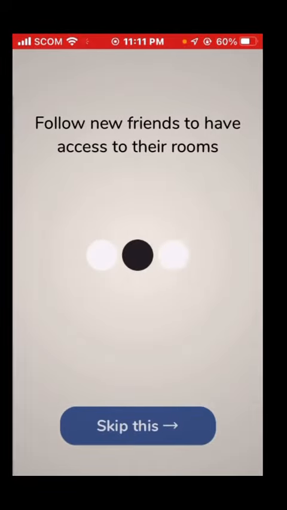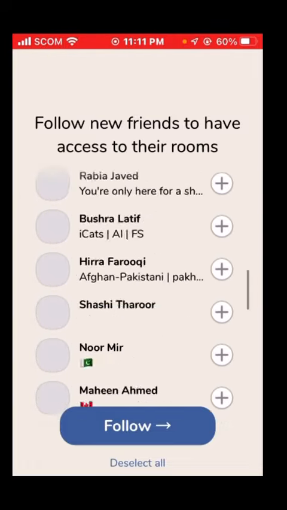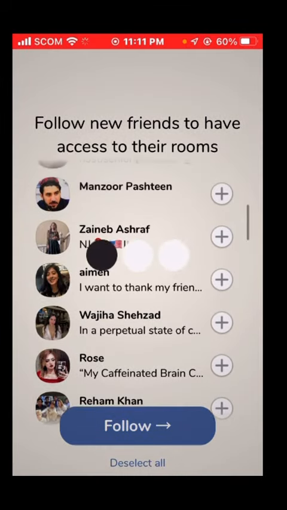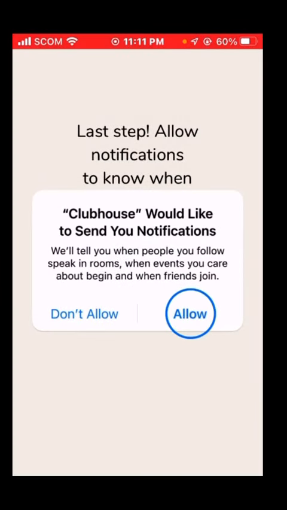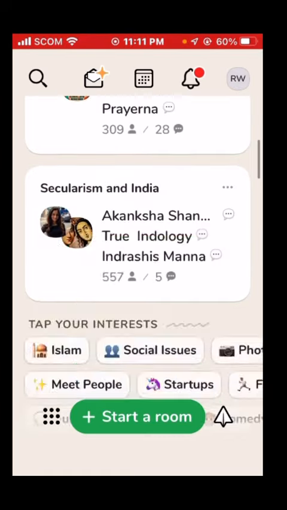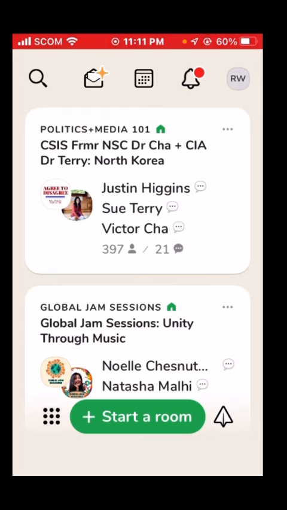You need to wait for a while, and it's aligning the stars. It may take some time. They are suggesting some random people. If you want to follow them, you can, and boom. Right now I'm following all of them, and the last step is to allow notifications. It's up to you. If you want to, you can also turn off the notifications for this application. Boom. So these are the simple steps you need to follow to create an account.